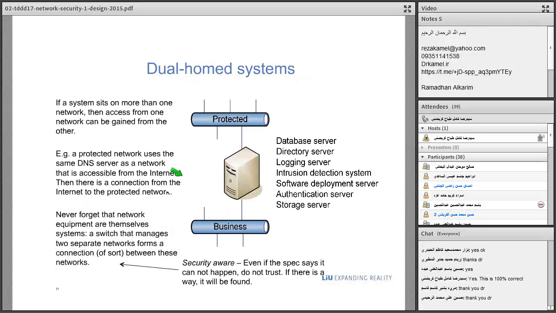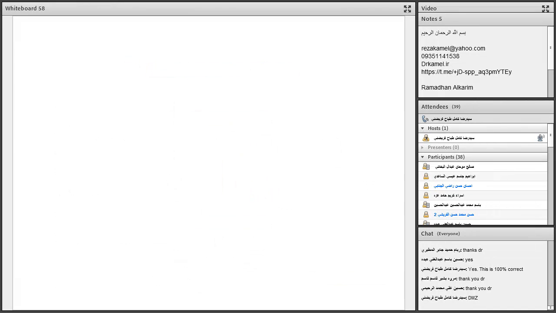Okay, the next thing is dual home systems. The concept of dual home systems is that there are some systems which are necessary for the organization, that from one side are connected to the inside of the network, or protected area of the network, and from the other side are connected to the internet. Those are the systems that we put in the DMZ. So when we have dual home systems, we cannot completely implement the air gap. It's impossible to have an air gap.